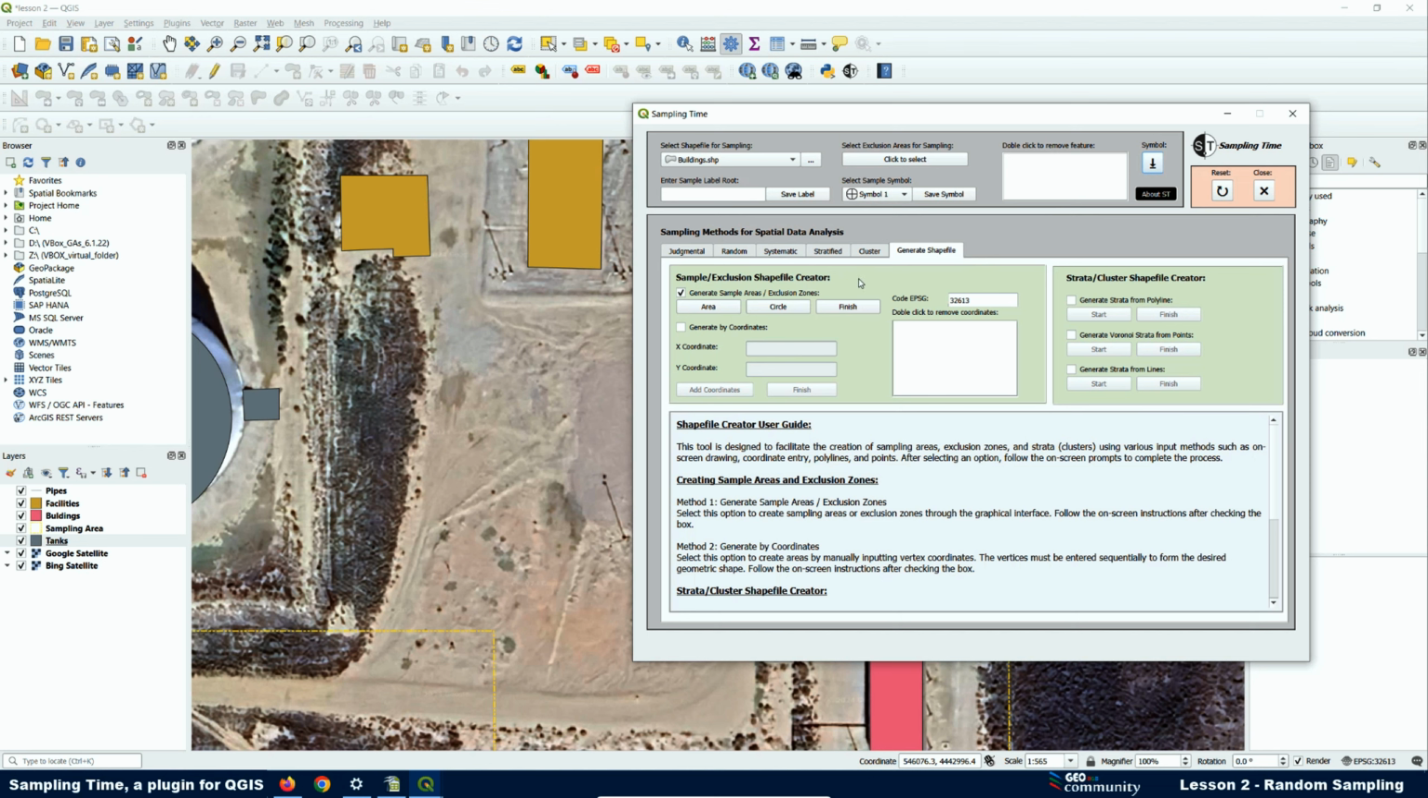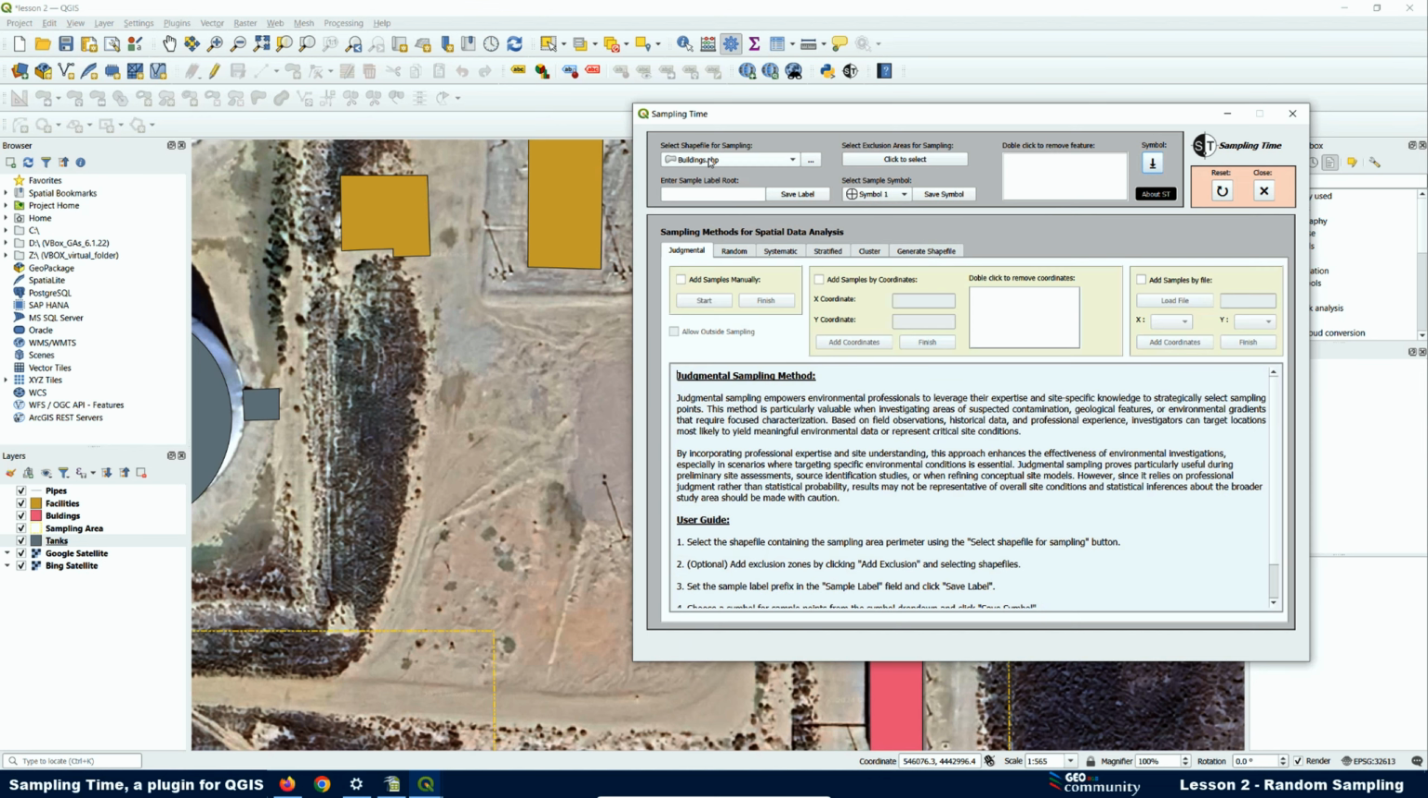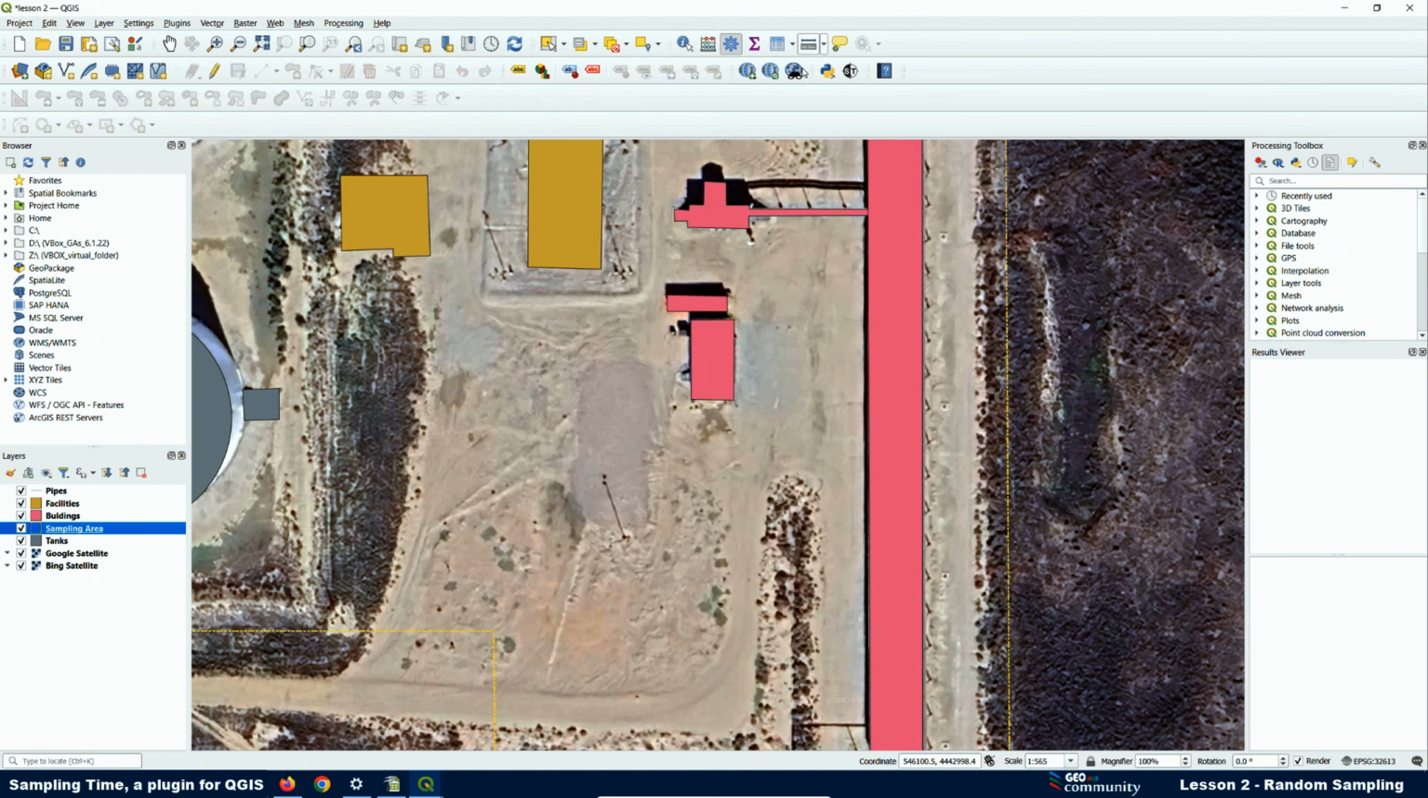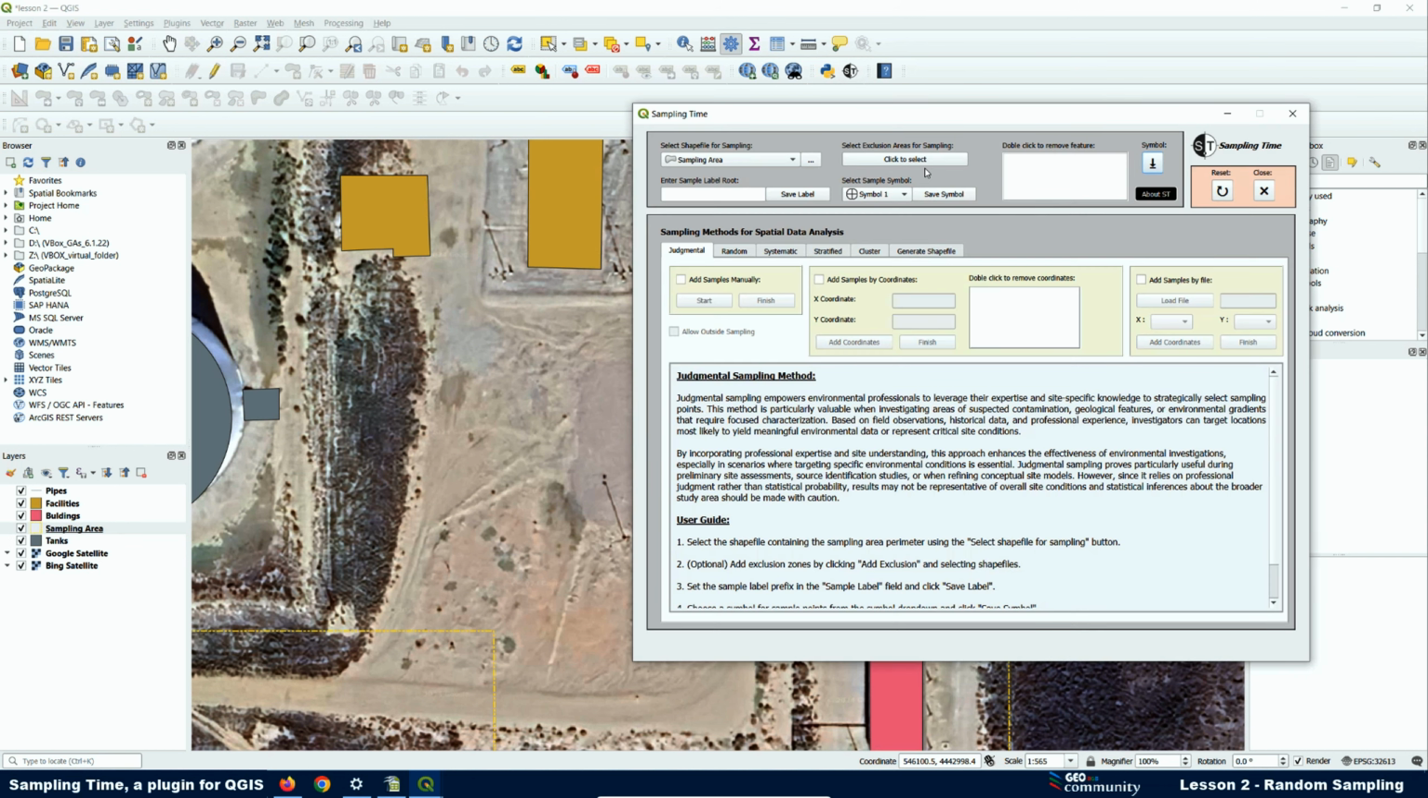Then what we are going to do is just go to judgmental, select here the sampling area. That's the area that we created, this area over here, sampling area. And we are going to add those points. Then as a label, it's going to be lamp post. And we are not going to add any symbology, okay? Then add these ones manually, okay, and a star.